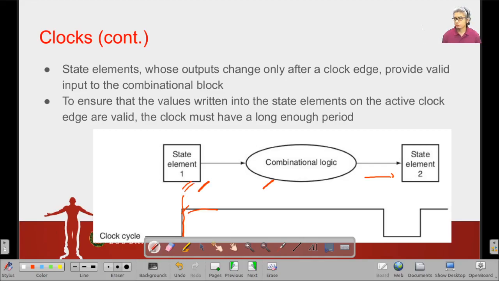During this period, the contents of this state element are valid, and the computation within the combinational logic element is still valid. Then at this point the clock signal changes from high to low. This is a falling clock edge, but we are talking about positive edge triggering, meaning although this is a clock edge, the state element will not be updated, because the updates only happen when we have a rising clock edge from low to high. That is the only time when state element 2 will be updated.